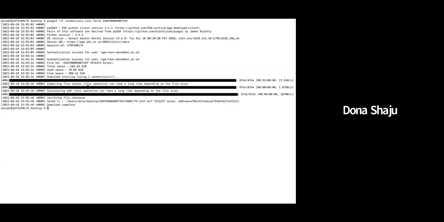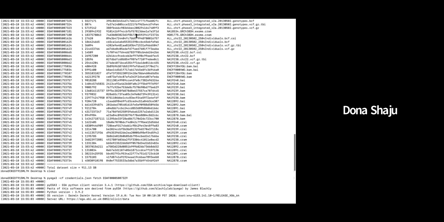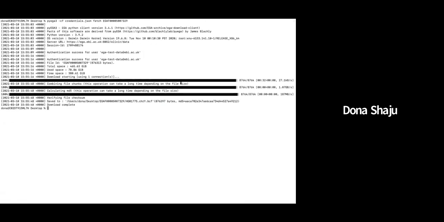Yeah, so now the download has finished, and the download has been saved to my desktop folder. And this is the size of the file, and the MD5 value is also being displayed. So I can cross-check with the MD5 value here to see if the download has been successful. So that's how you download a file.